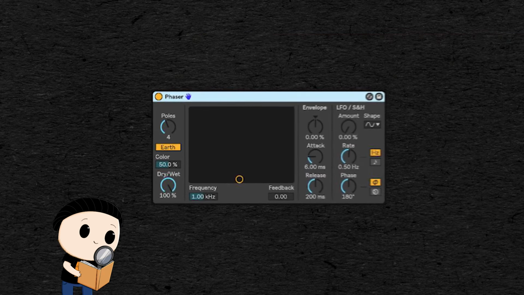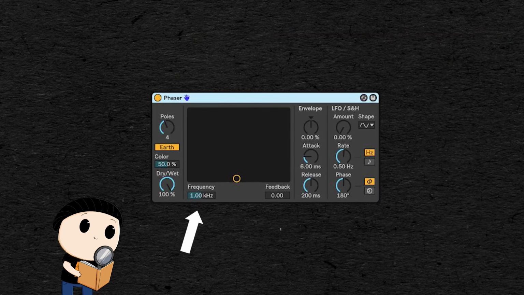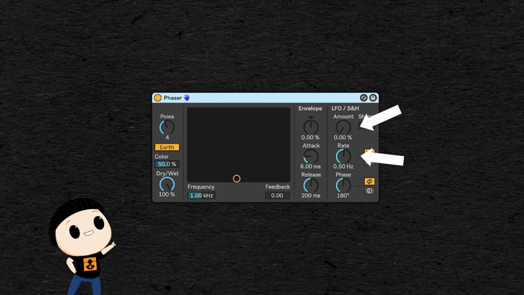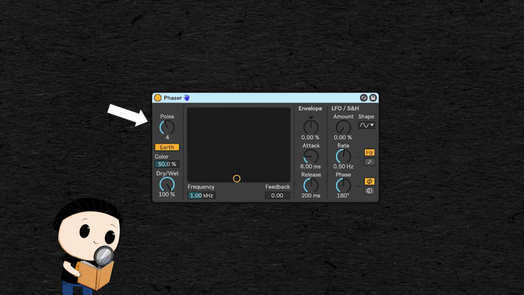So on a phaser effect, you generally have a frequency knob and a feedback knob to move the series of cuts and their strength. And you'd also have an LFO with a rate and a depth parameter, and that would modulate the frequency. So that can create a sweeping effect close to a flanger, but less harsh. Then you may have a pole or a stage parameter to use more or less filters in your phaser.